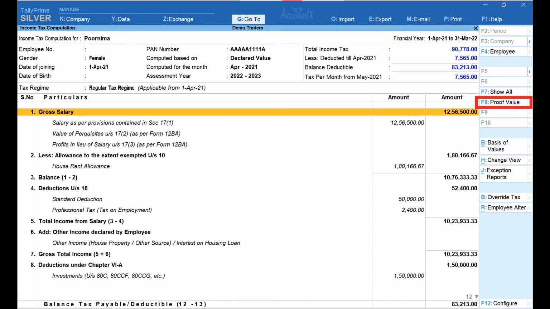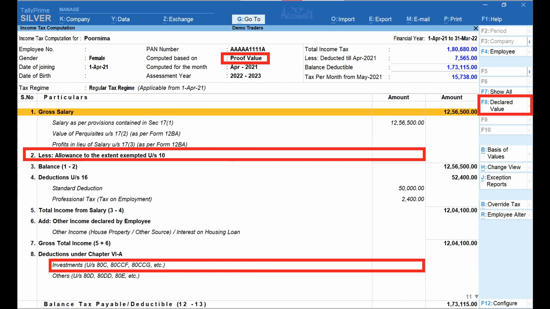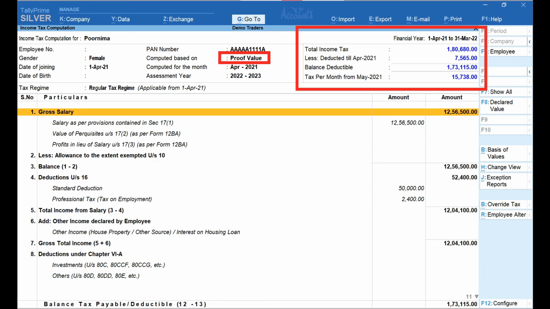Now let us see computation on the basis of proof value. For this, click on proof value. If you notice, computed based on is now changed to proof value. Since we have not recorded the proofs here, all the exemptions and deductions would be removed. If you notice, serial number 2 is 0 now and serial number 8 also has become 0. Because of which tax that is to be deducted has also gone up. Earlier total income tax was 90,000 and odd, which has now become 1.8 lakhs, and the tax per month has also increased accordingly.